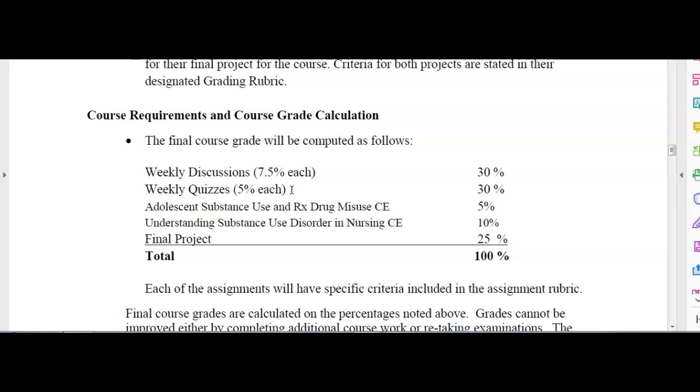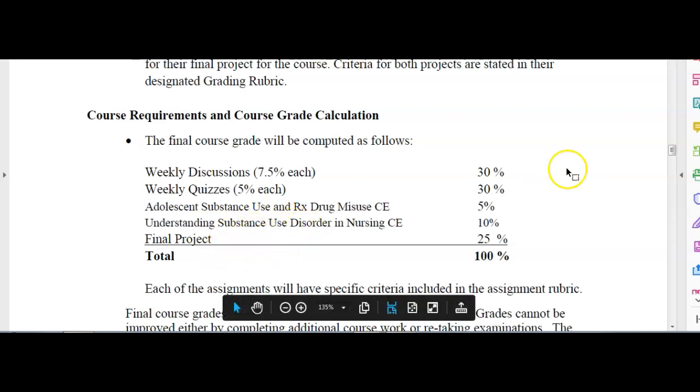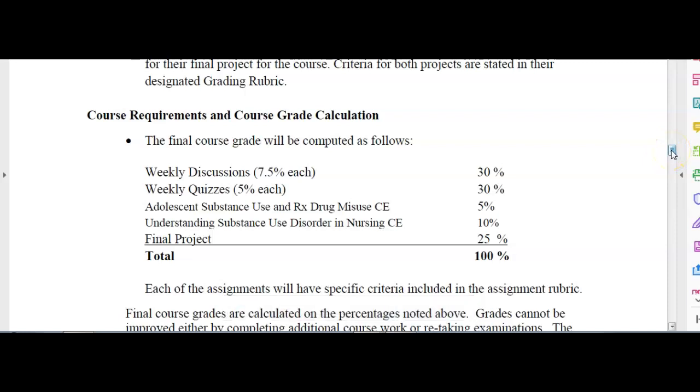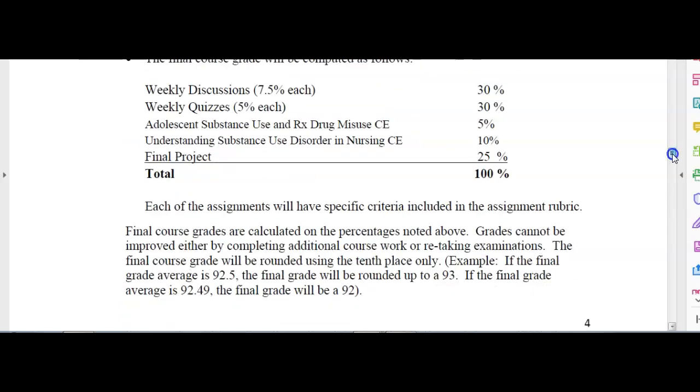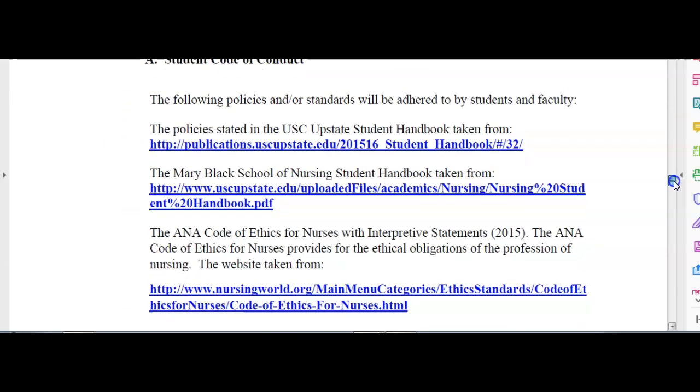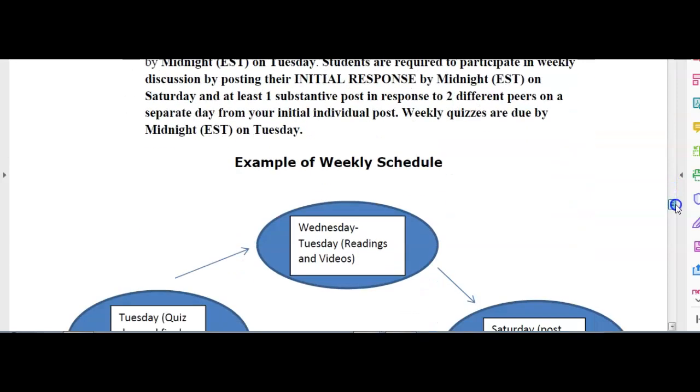There's a couple of continuing ed courses that you will greatly benefit from, that you will receive credit for in this class. One is about adolescent substance use, and another is about understanding substance use disorder in nursing. And then you have a final project, which I'll talk a little bit about. You have a choice of either writing a small paper or constructing a brochure. And this just kind of goes through the policies of the course.